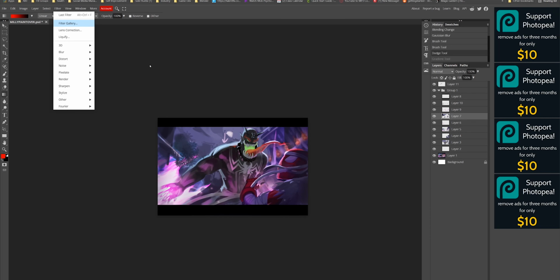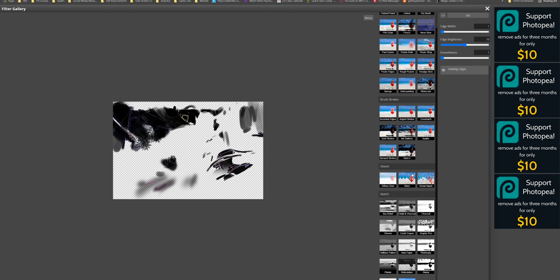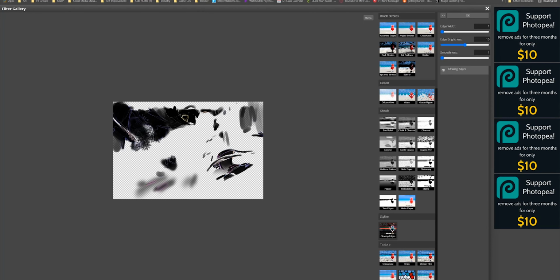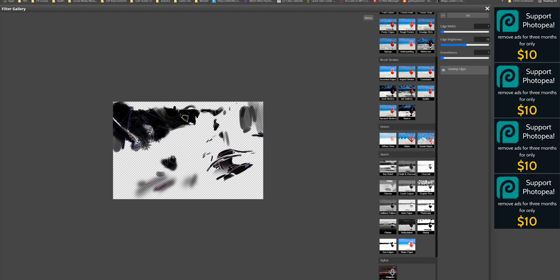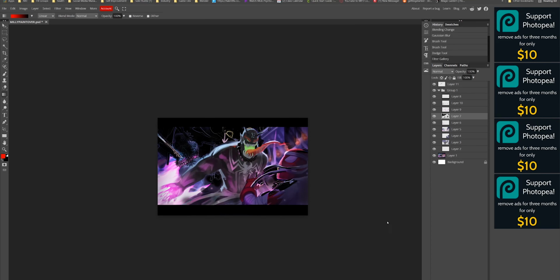They even have a filter gallery on here where you could do so much. The filter gallery in Clip Studio Paint is nice, but I don't think they have everything here. Look at stylized. I'm gonna do this. Low. Hit okay. Boom. It's a work of art. It's a work of art.